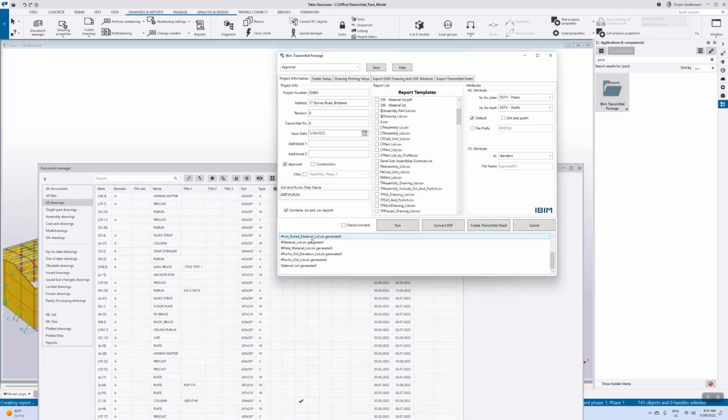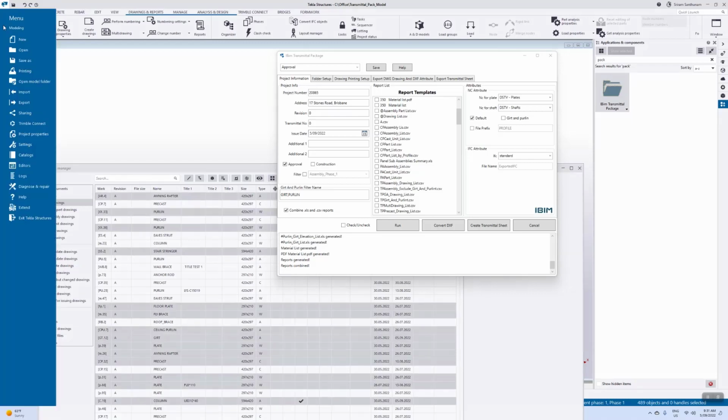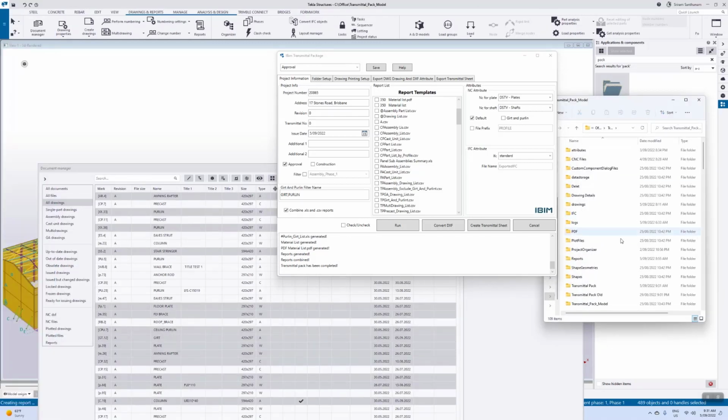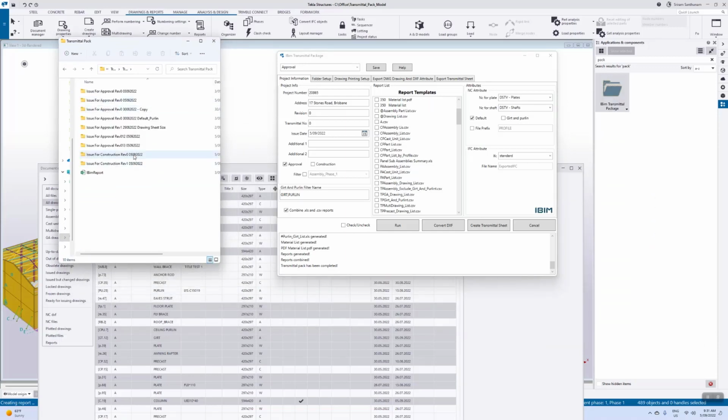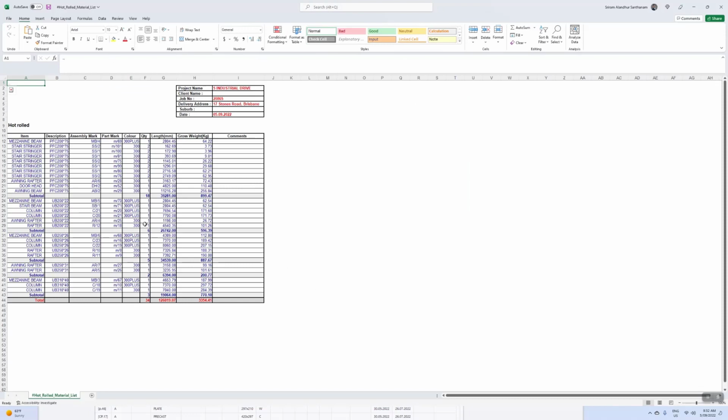So it is showing the processing status. This has been completed. So I'll go to the model folder. Transmittal pack. This is issue for approval. And this is the one. And reports. So you can see a separate reports here. Once I double click, as I said, it is not throwing any warning.